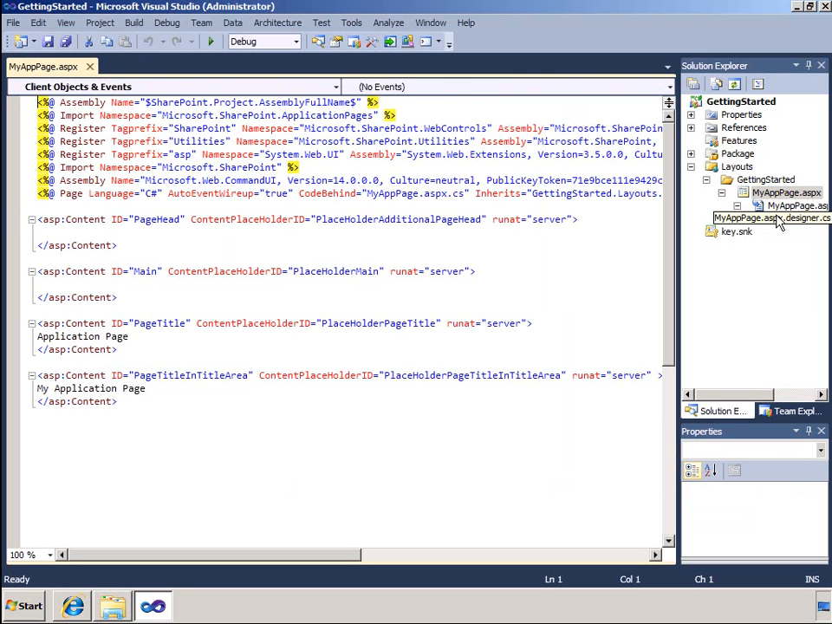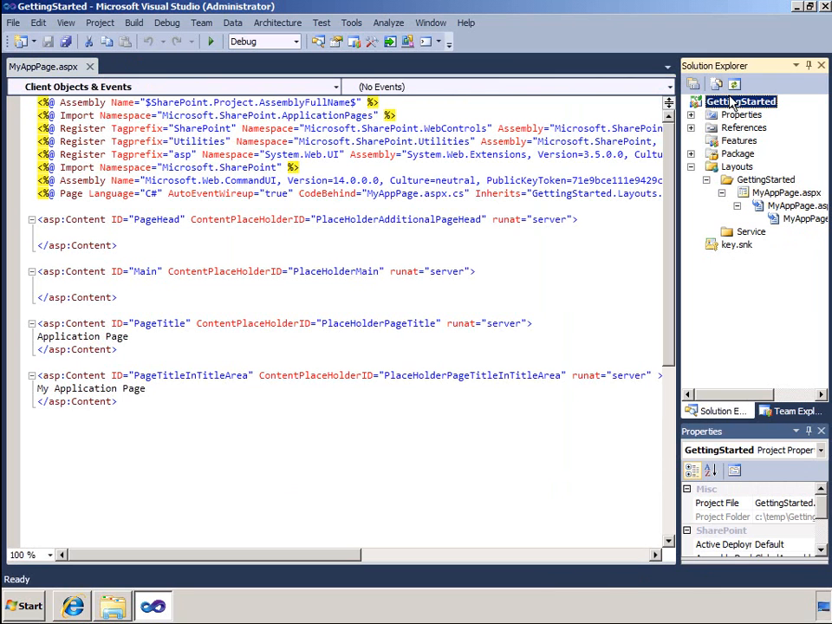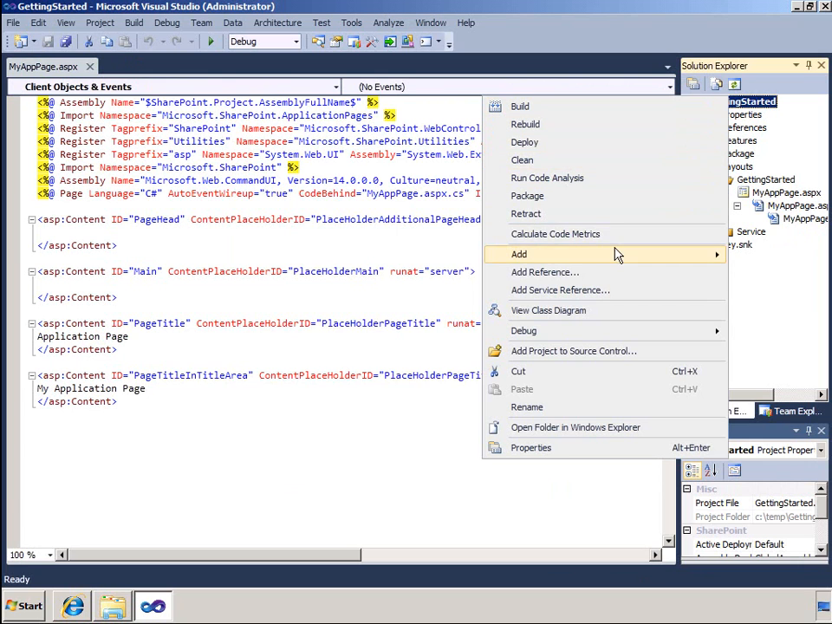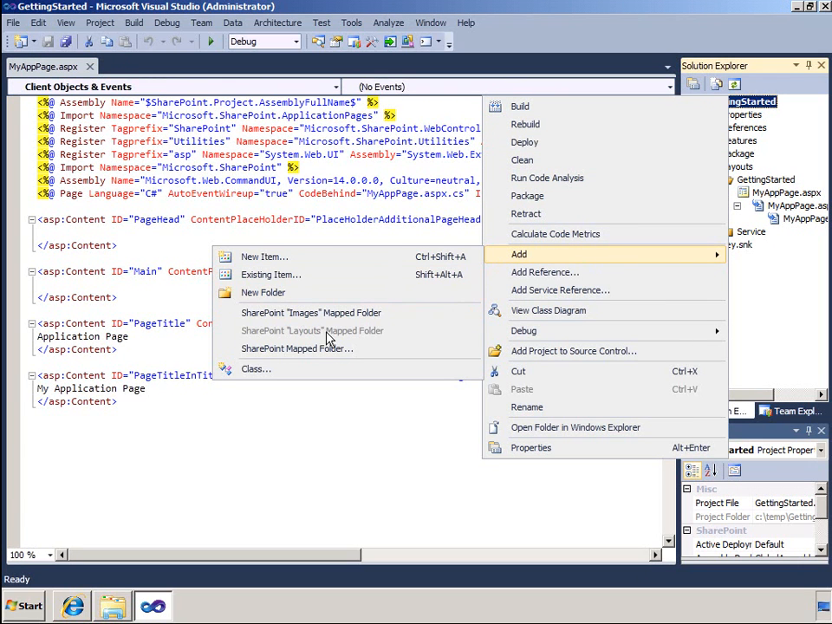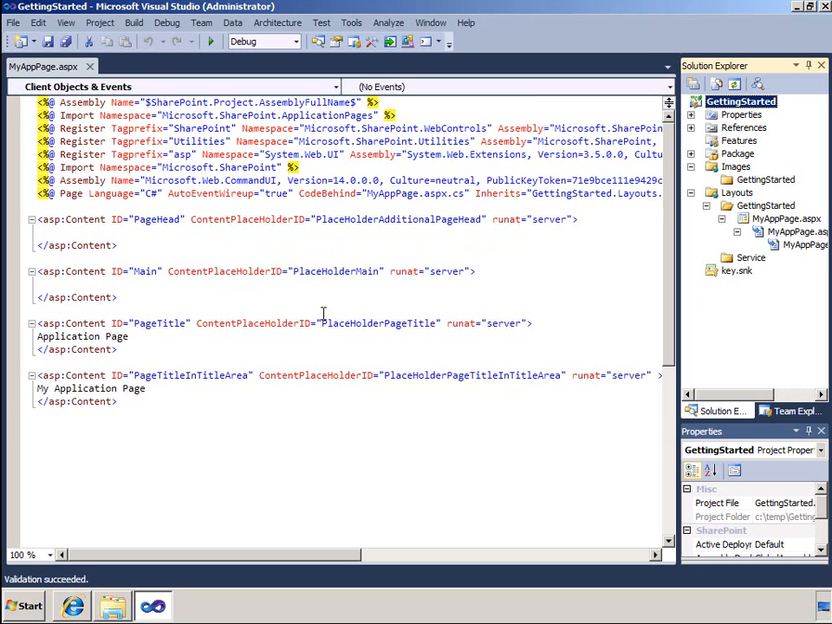We can also add additional subfolders if we need to, and notice now that when I click to add a new folder, Layouts is greyed out because we have one already. But you can see how we could create the Images folder and add our own image resources for our solution as a good example.